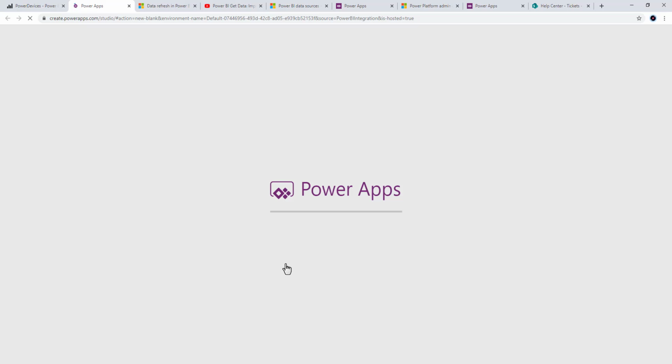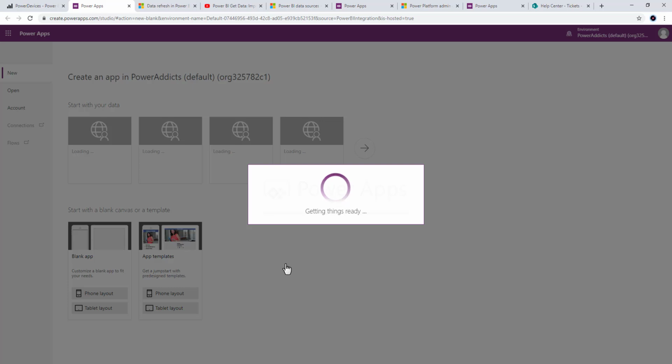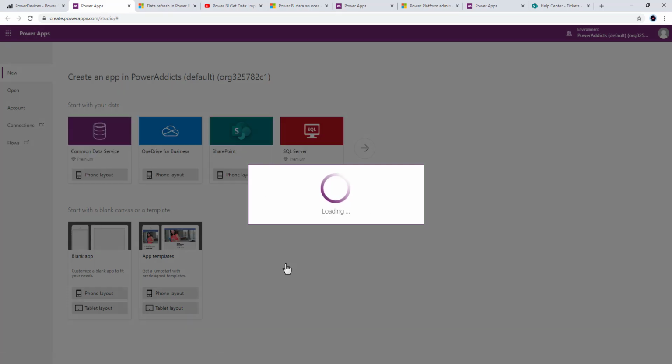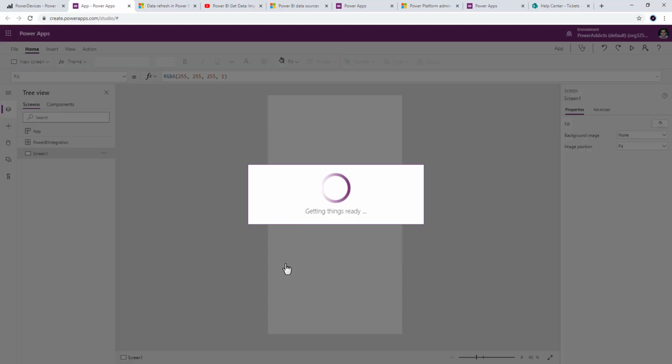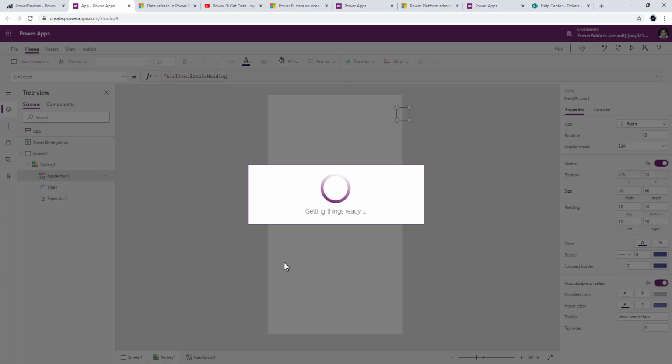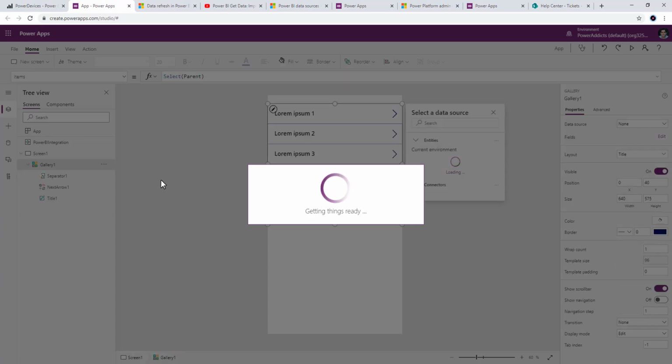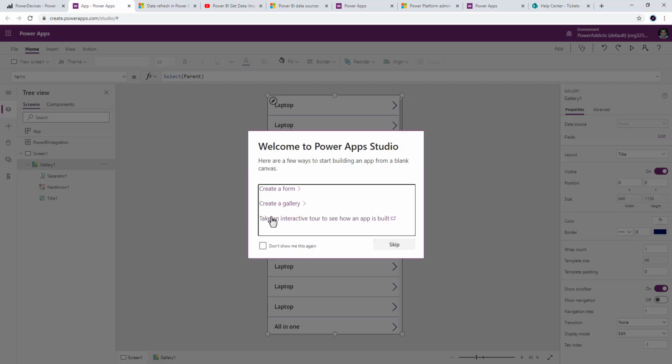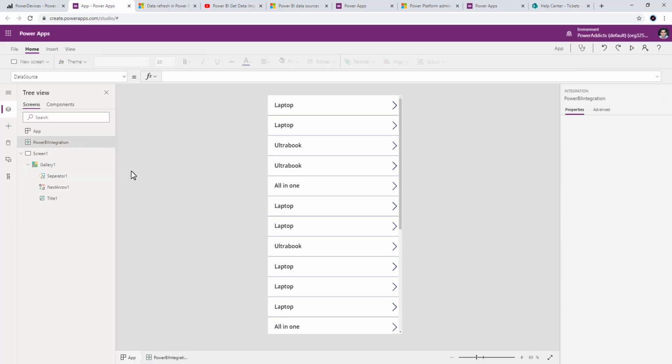What this will do is create a new Power App for me. But the important part to understand here is that this Power App will have a special connection to that Power BI report. Once this Power App gets created, the first thing I want you to observe is on the left-hand side in the tree view of my Power App, I have a Power BI integration object. That means this Power App is connected to that Power BI report. That's the connection right here.